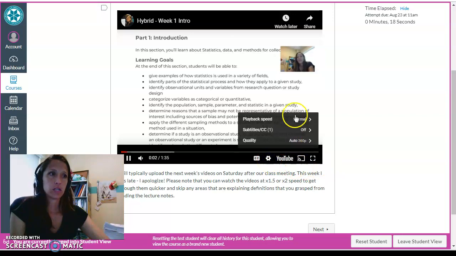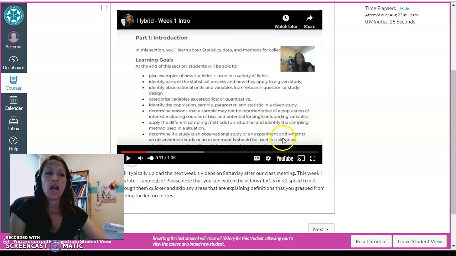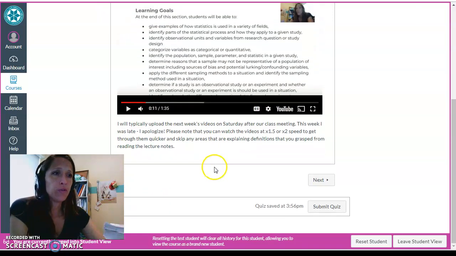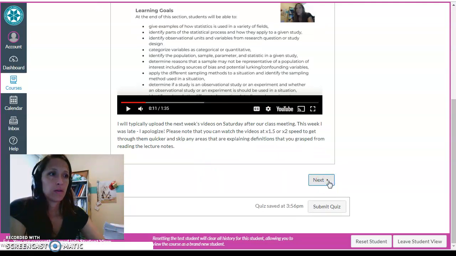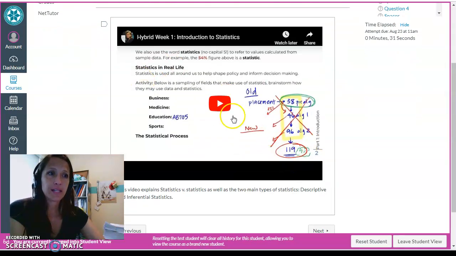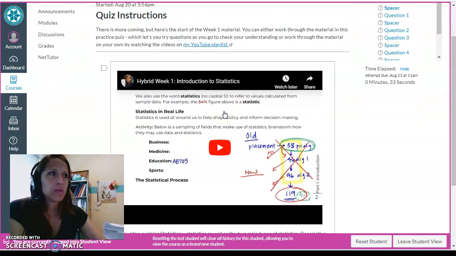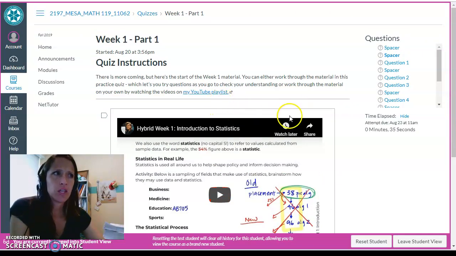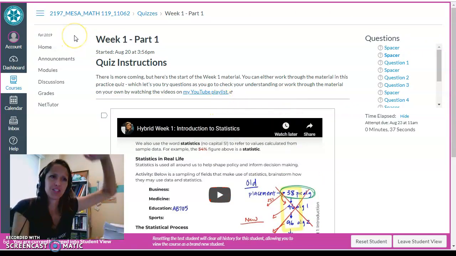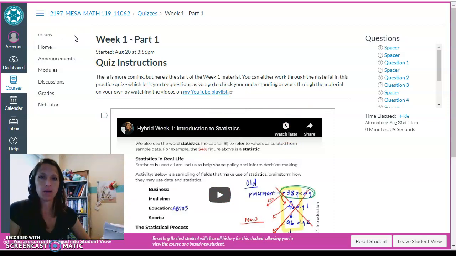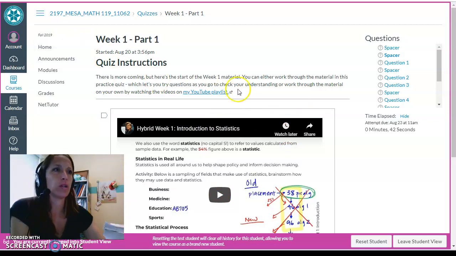You could change it to chipmunk speed so you don't have to listen to me as long. And then when you finish that, you can move on and do the next section. This could be annoying, so if you want to have this all in one giant scrolling page, let me know. I thought it would be nice to do one and then the next.